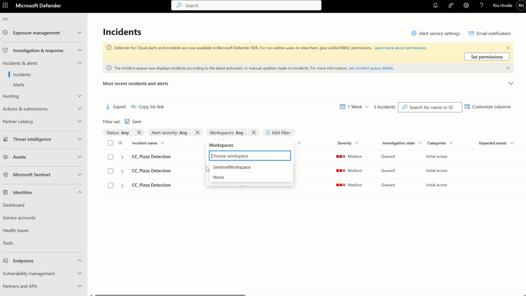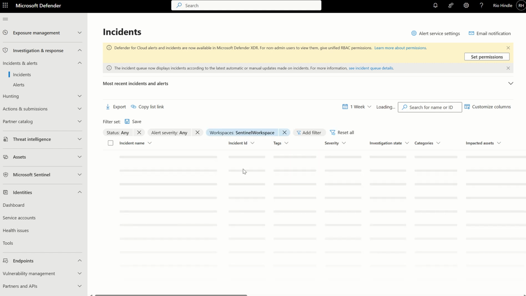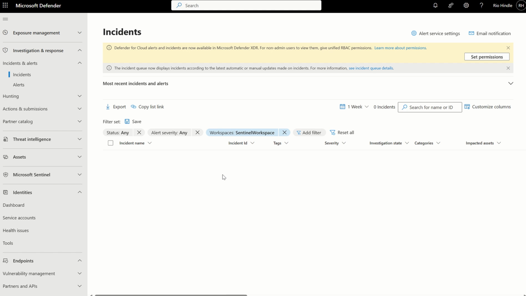So if I'm concerned and there's an issue that has arisen, then I can come in here and click Sentinel Workspace, apply, and I can filter accordingly based on severity, alert, maybe associated tag, incident ID, investigation state, whether or not it's a new, in progress, or completed alert. We can then manage that moving forward for those siloed workspaces, right?